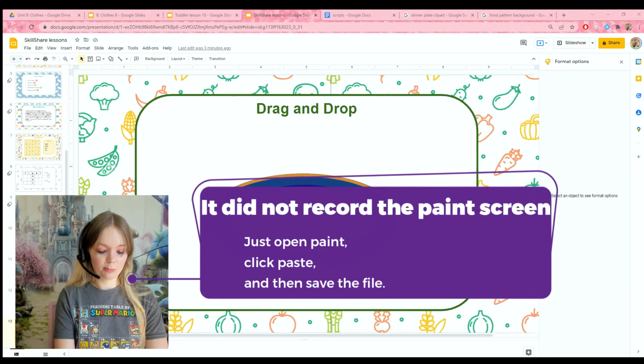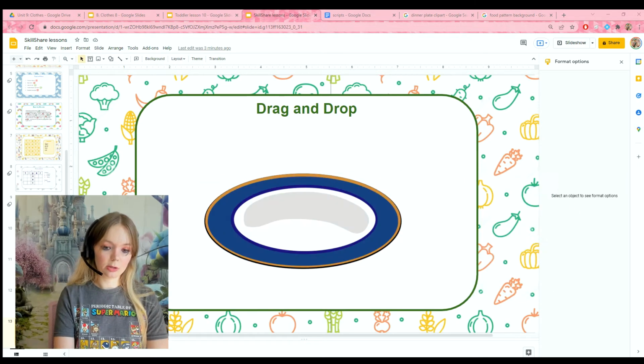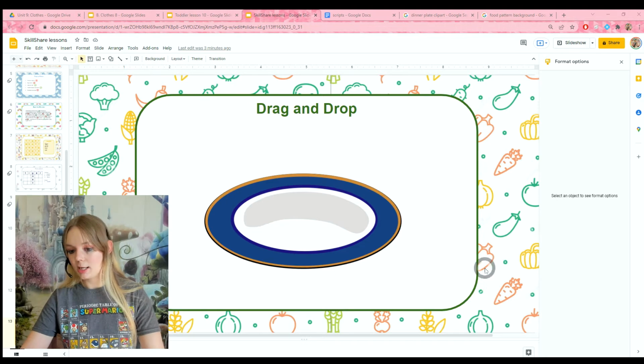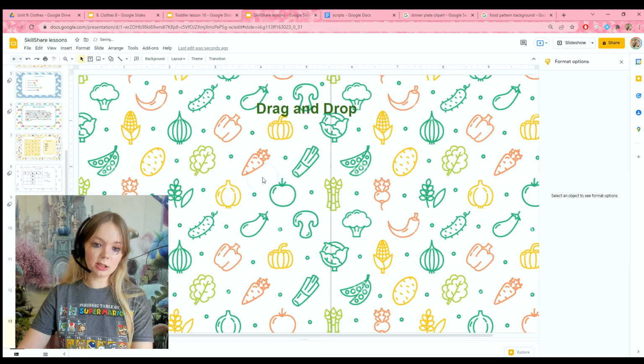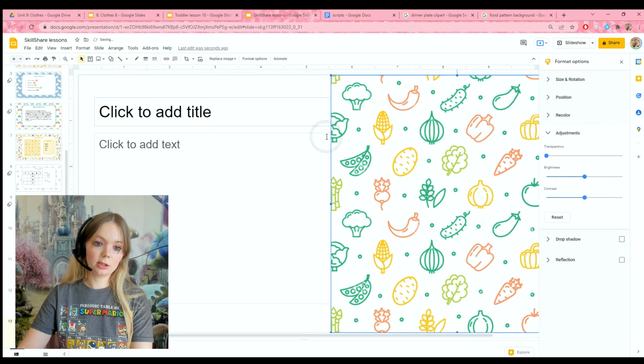So let's just name it background. Like so. Exit out of Paint. We don't need it anymore. Now you're going to delete everything. Delete it all. Get rid of everything.